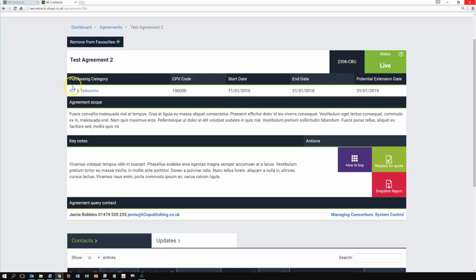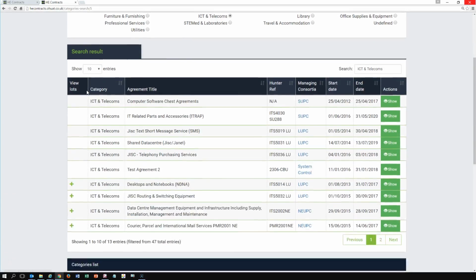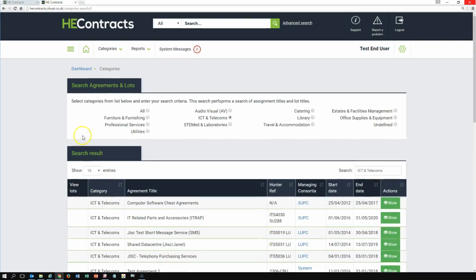Working down to the next line, we have purchasing category. So this one's in ICT and telecoms, and as you can see, that's a link. If we click on that, it will take us through to the category page where we can see all the other ICT and telecoms contracts that are available to you in the system. We'll go back to that previous page just by using the back button on your browser.